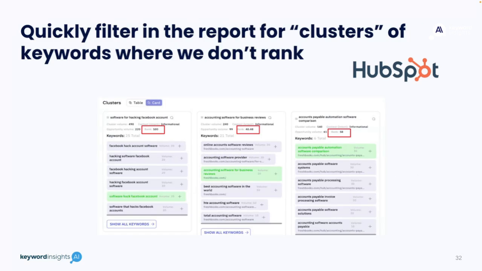And when you get the report, it's so easy. You can literally stick a filter on and say, hey, show me all the clusters where I either don't rank or I don't rank very well. And you've suddenly got loads of gaps in, you can see all the clusters of content you don't have.